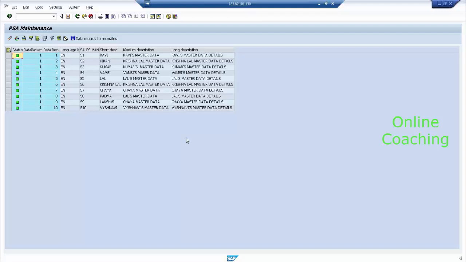PSA blindly loads all the data. From here only, then DTP, there is one more option. DTP will always check if there are any errors. PSA doesn't check. PSA simply loads, blindly loads all the data. That is the responsibility of PSA.